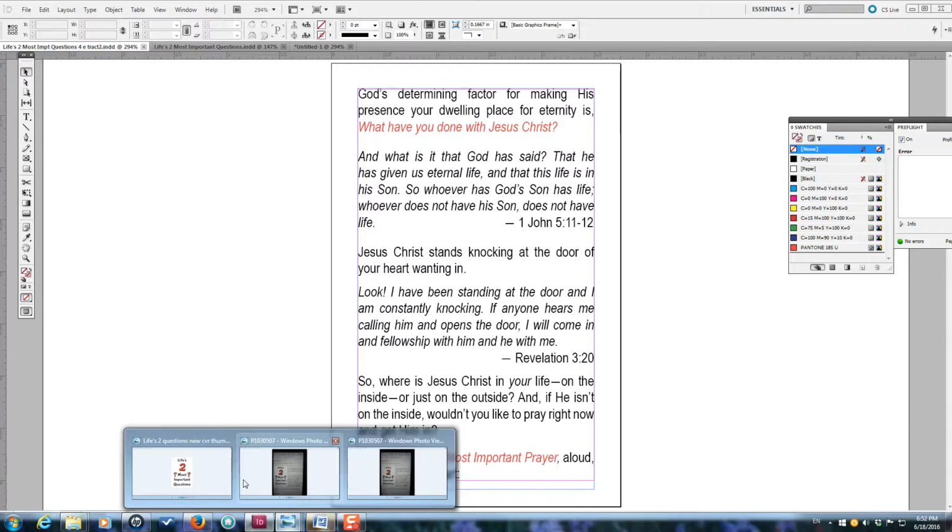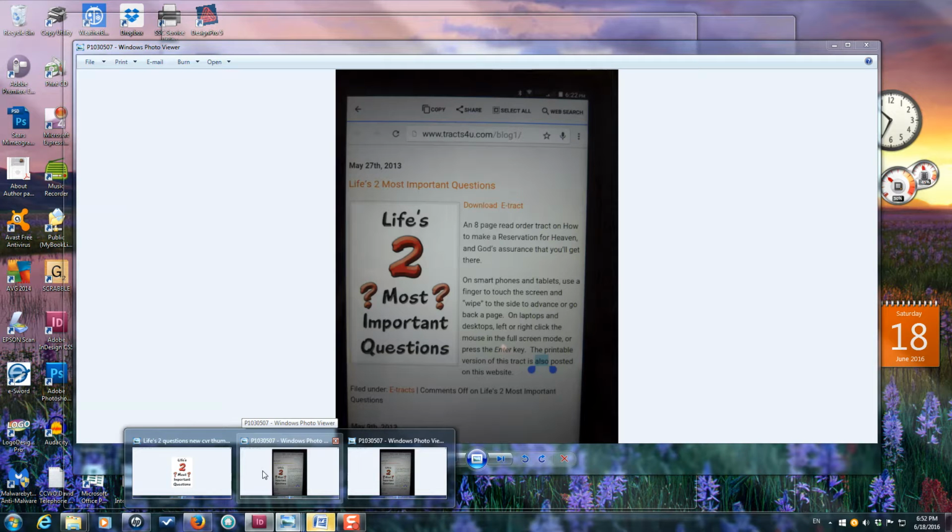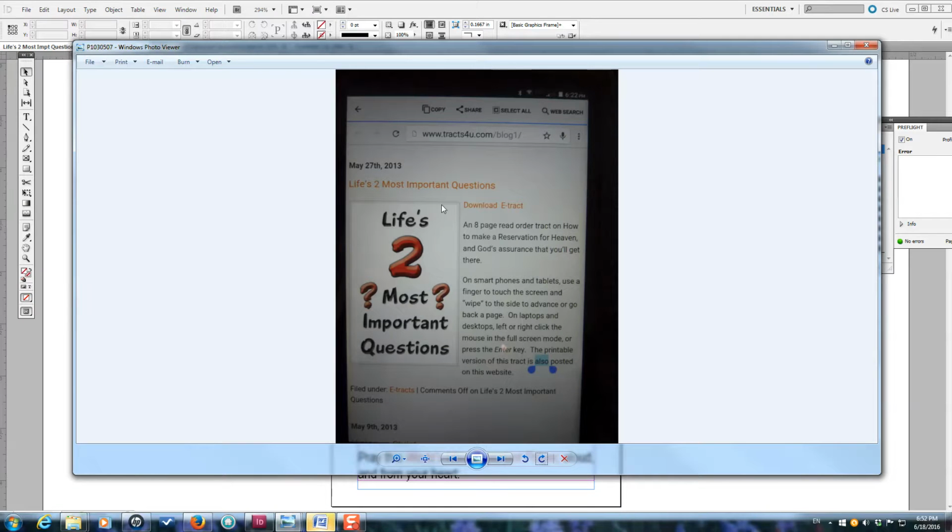First of all, you'd go to my website here, scroll down, and find the document, and then it says download e-tract here. It says an 8-page read order tract on how to make a reservation for heaven and God's assurance that you'll get there. When you do it right, you'll be able to push with your finger to the side, and it turns the pages forward or backwards on a tablet.